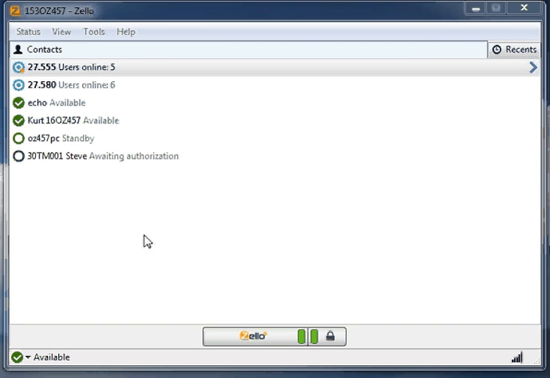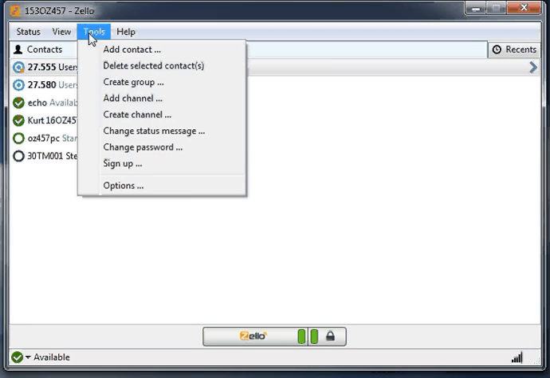Let me now explain all the different options that you have in the Zello application. We've gone over all the different things here except for changing status message, but I think it's obvious what it means. And change password. Sign up means that you can create a new user from here as well, so you don't have to go through the installation wizard again to sign up for any new account.